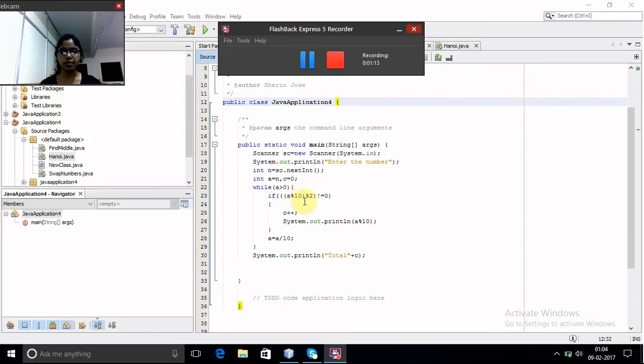And then if the value is not equal to 0, inside the if part c will be incremented, and then the value calculated with mod again will give that value, and in the end it will calculate how many odd elements are inside the given number.